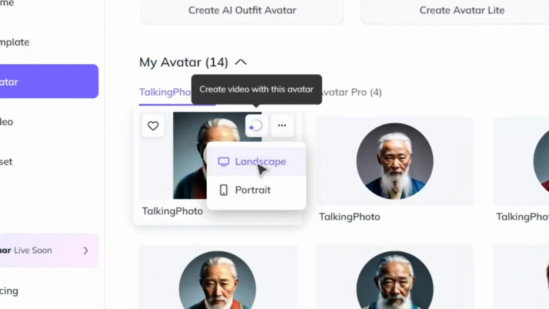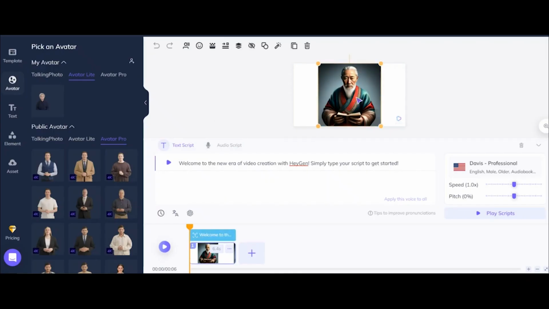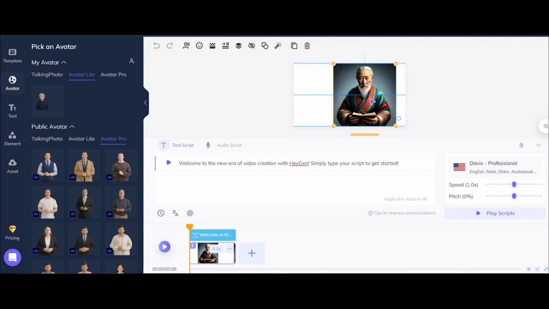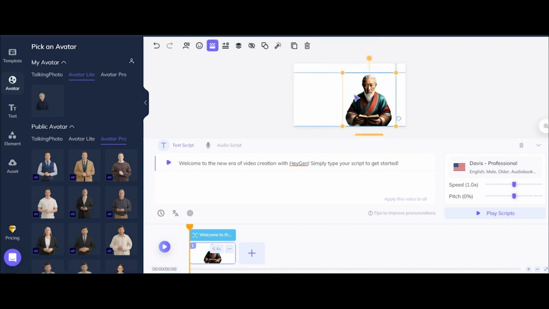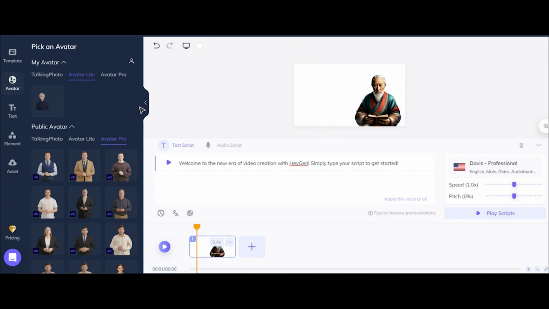Here you can select the size of your video. I've chosen landscape for this one. This is the editing page, and the first task is to remove the background from the avatar image. To do this, click on the appropriate option, and within a few seconds the background will be eliminated. Adjust the size and position of the image to your liking.